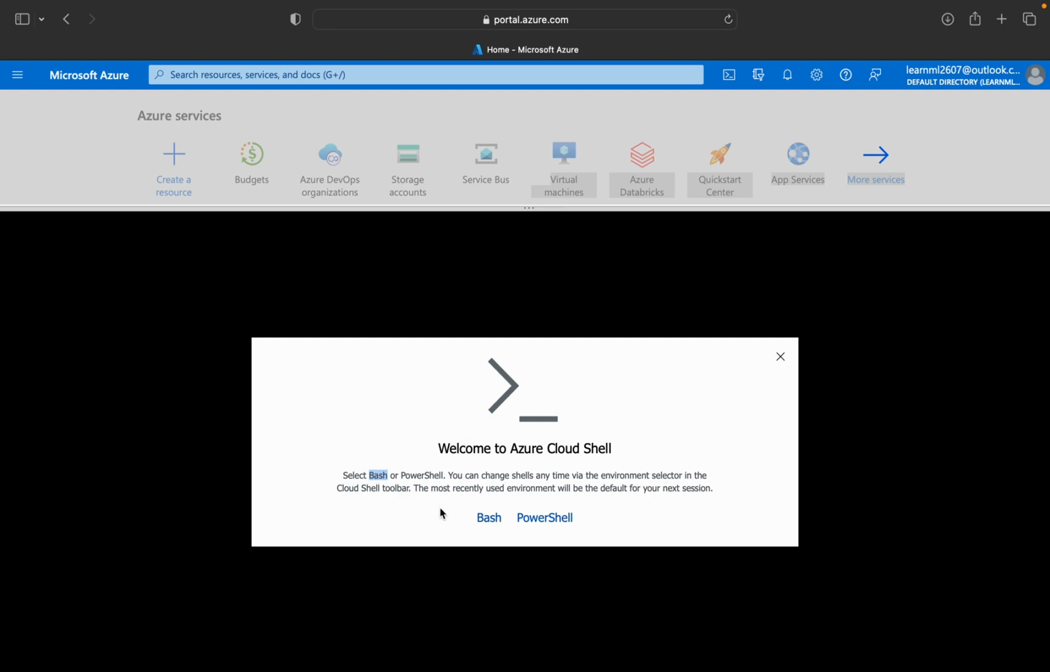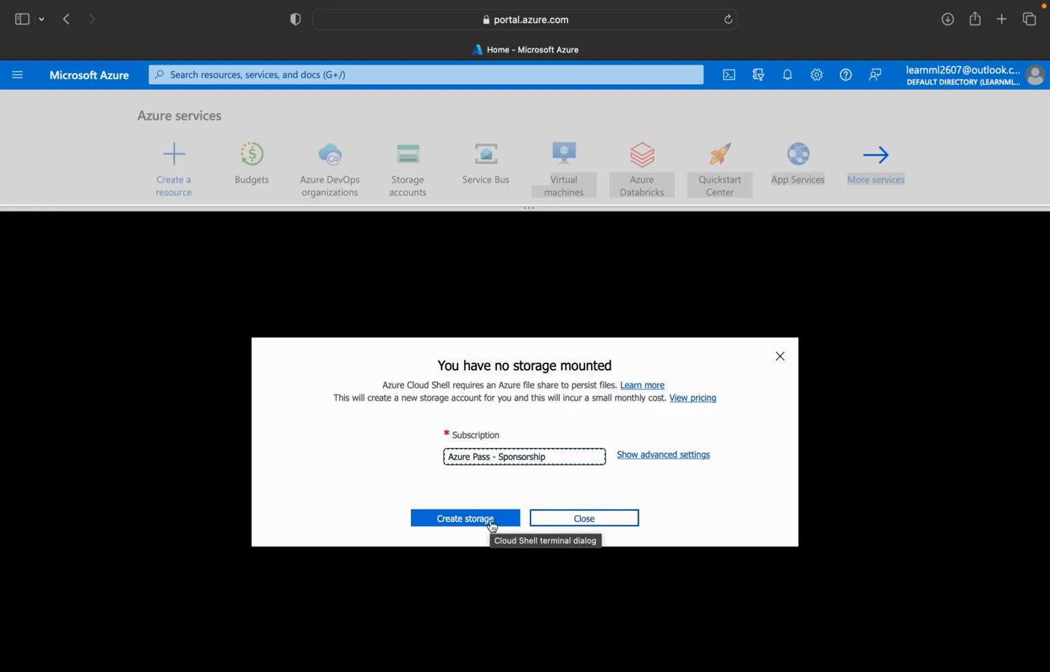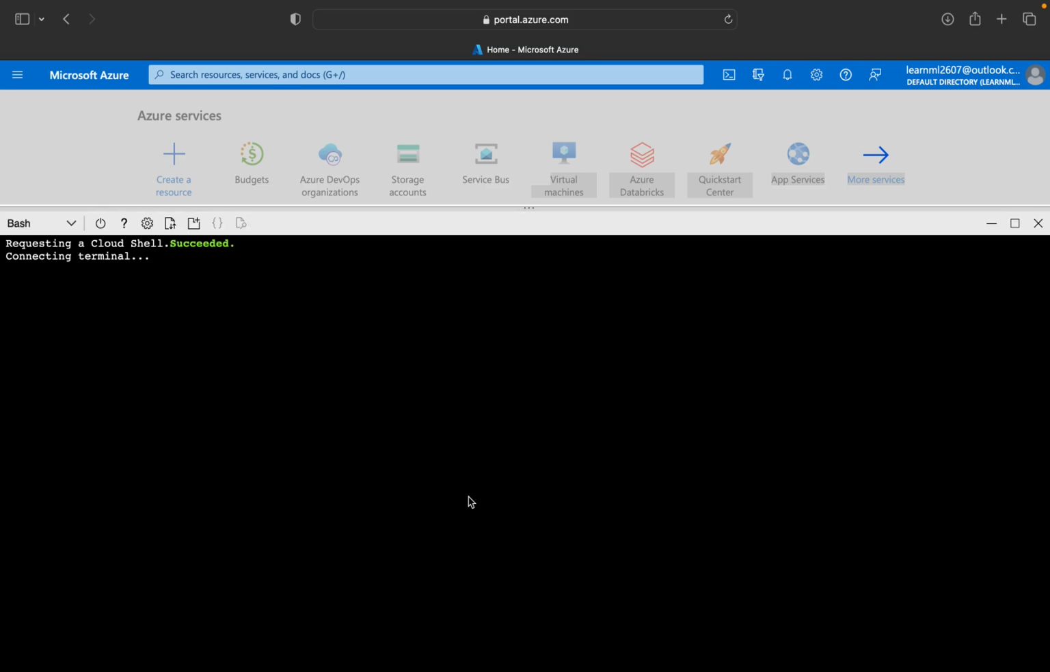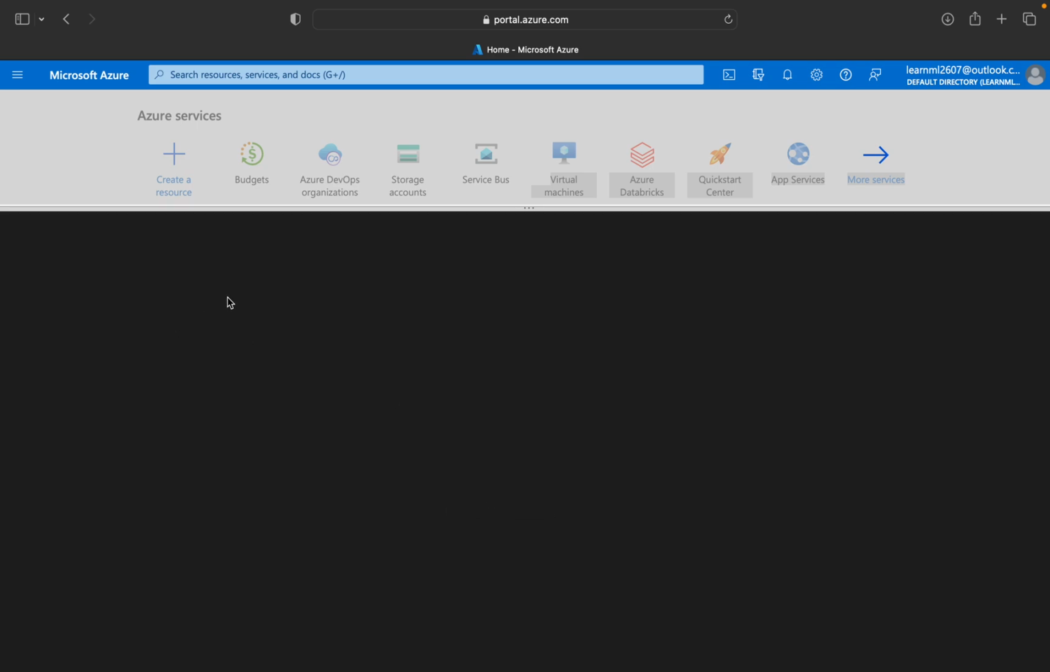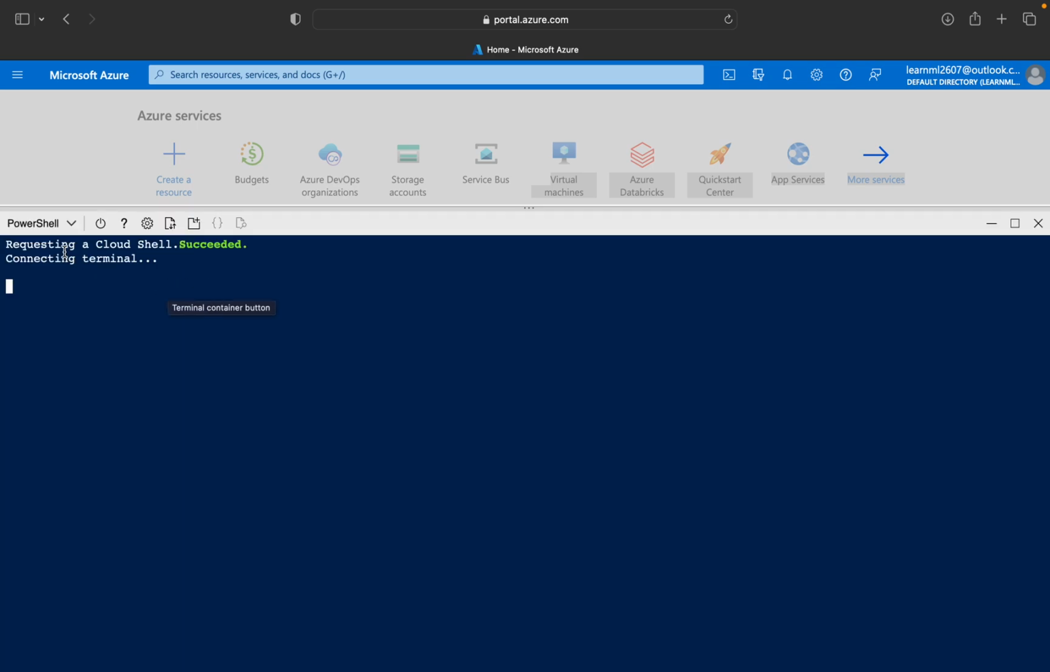So the first thing is I'm going to operate Bash. Just click on this Bash, and this is my subscription, and here you can create a storage also. Just click on create storage, and you can see the terminal is getting connected. In the backend, the storage account will be created, and you can switch from Bash to PowerShell, and from PowerShell to Bash, at any time.